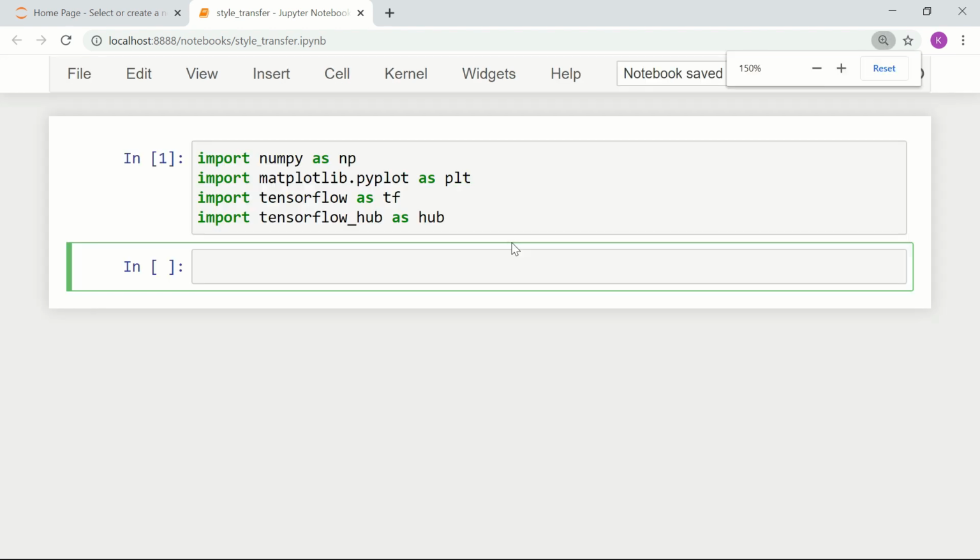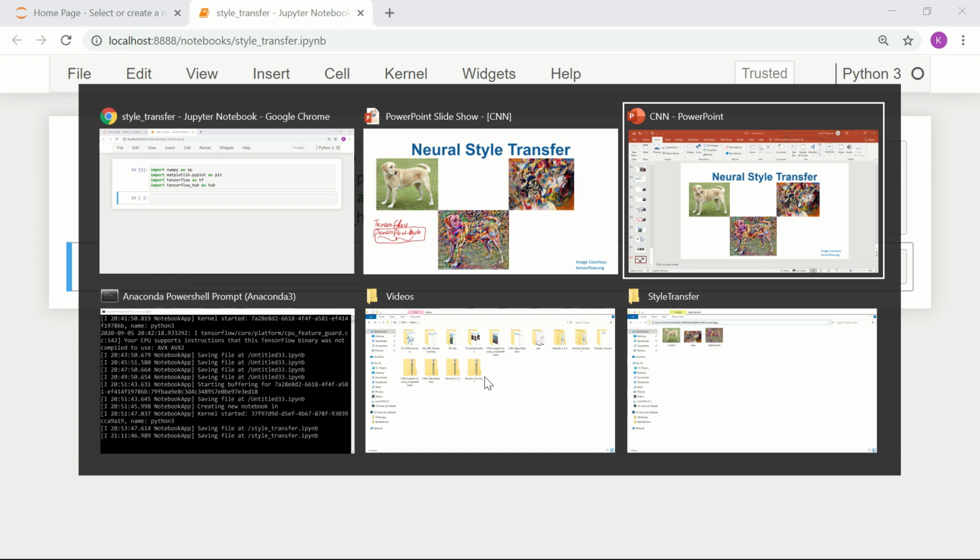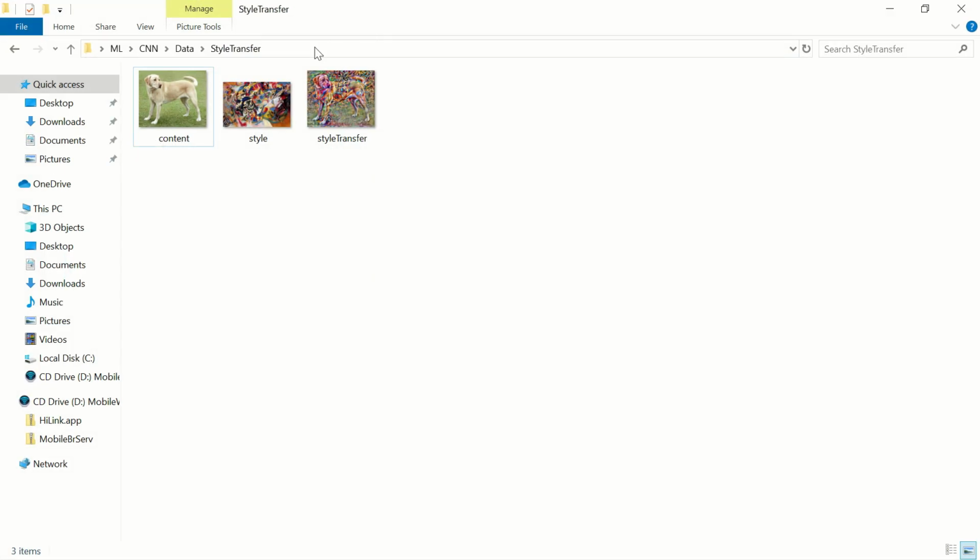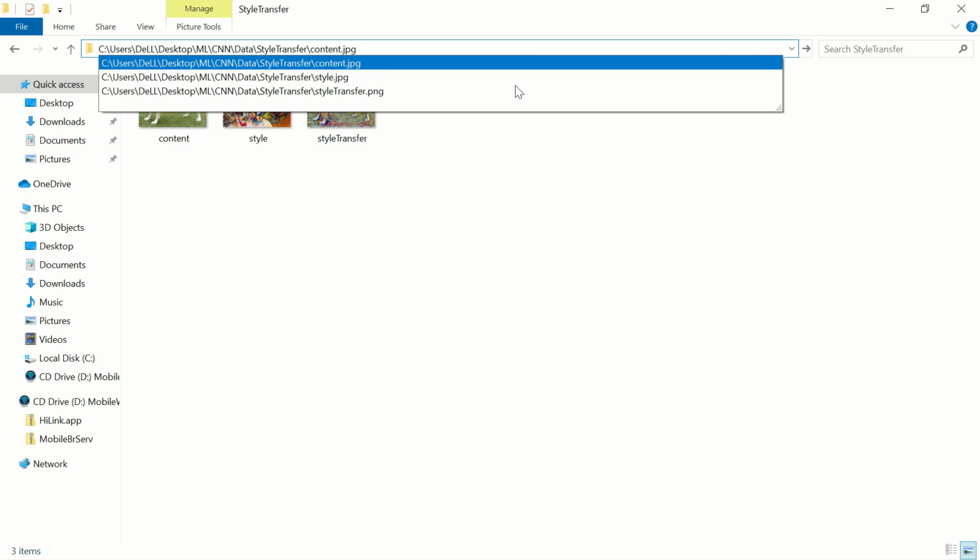And next we basically load the images. Let's load the content image. Let me go to this content image. That is content. So let me load that image.